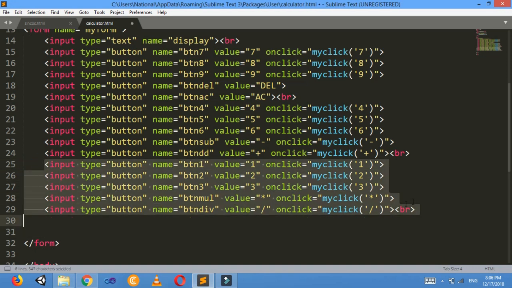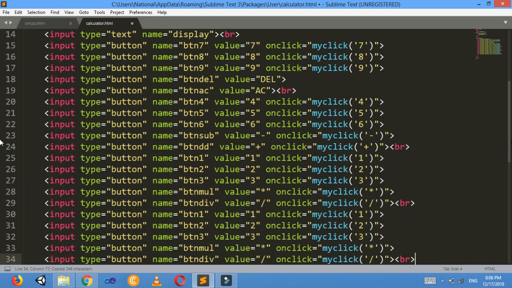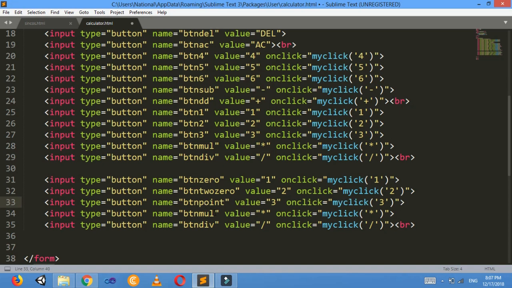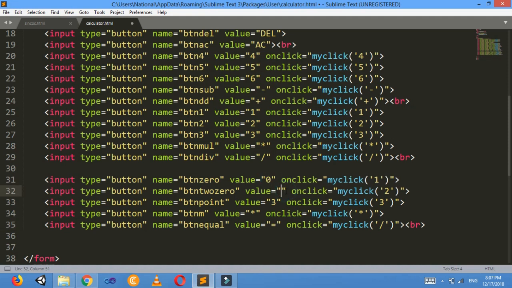So I'll just copy this, Control C, and I'll paste here, Control V, and btn 0, btn 2, 0, then btn point, and one I'll use for something, so I have not used it now, and the last one I'll use as btn equal, button equal, and value equals to sign, so equals to. Then btn 0, here only 1 0, here 2 0, and here btn point, so only here 1 point. I'm not using this for any purpose now, I'll use it later.